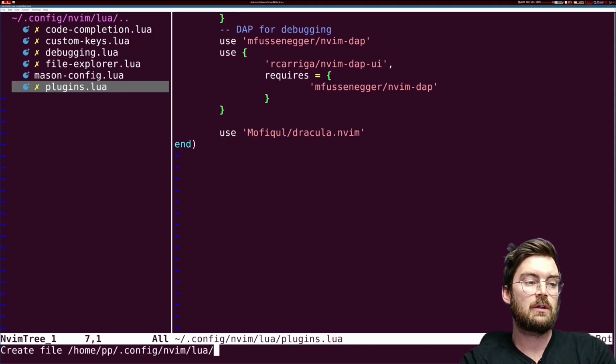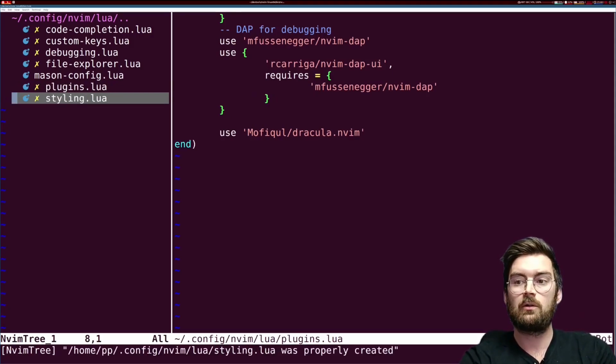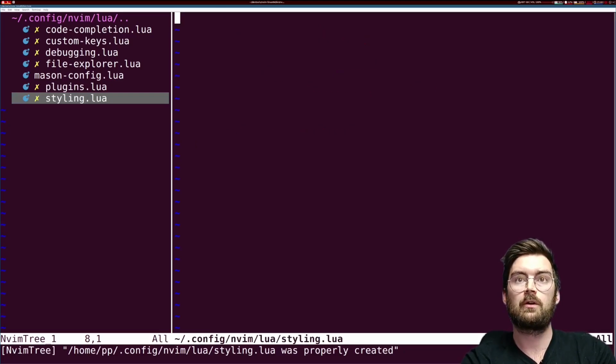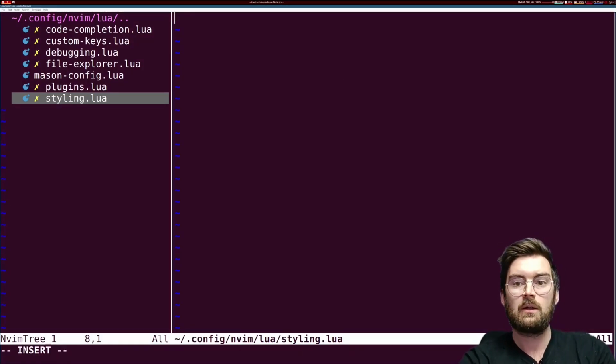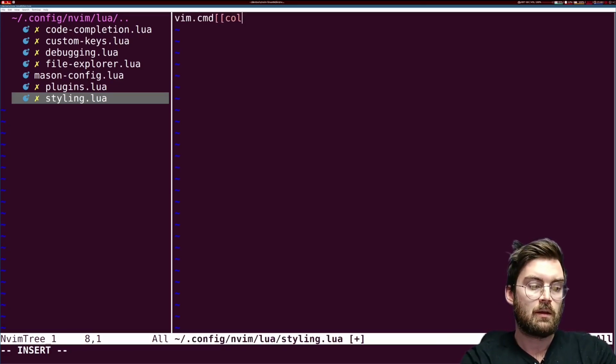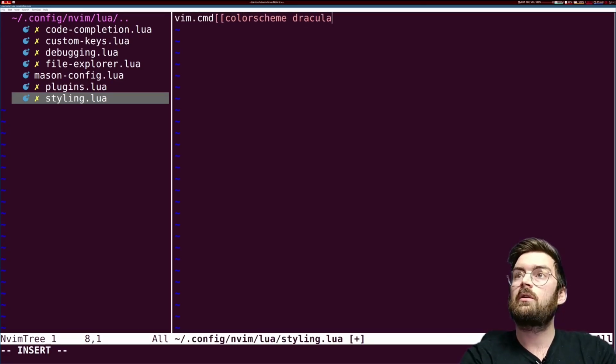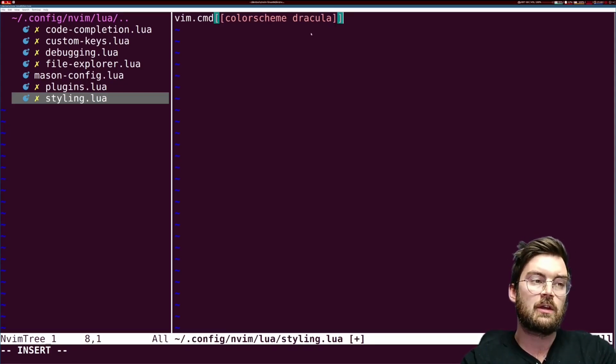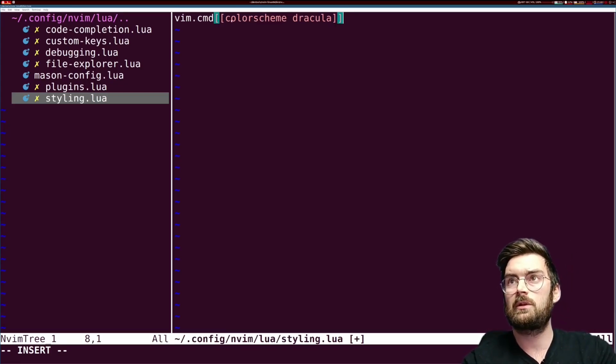I'm going to go to the tree, add a new file called styling.lua, and open styling.lua up, and we're going to apply the color scheme that is Dracula. And the way to do this is we type vim.cmd, and it doesn't matter if you download Dracula or any other color scheme, this is the way you apply it. You do vim.cmd, colorscheme, and then the name of the downloaded color scheme. So if you have multiple ones, you can switch them out by changing the Dracula here to the name of the theme that you have found.